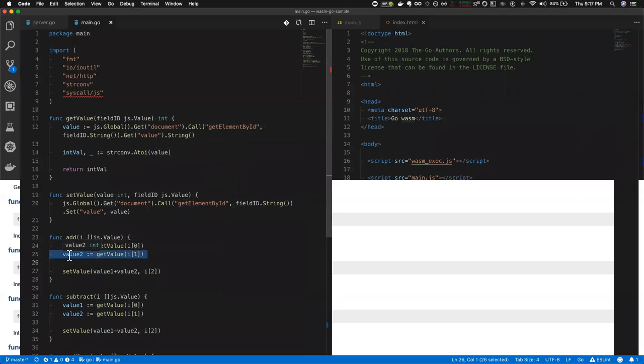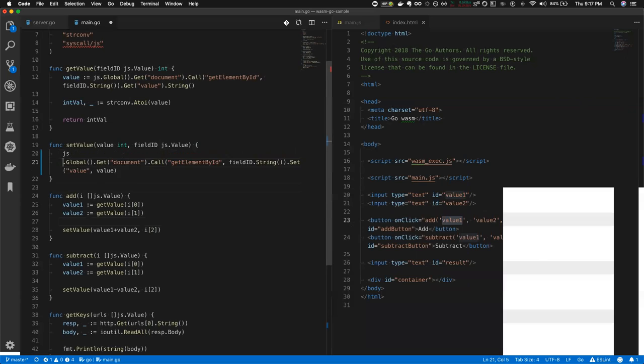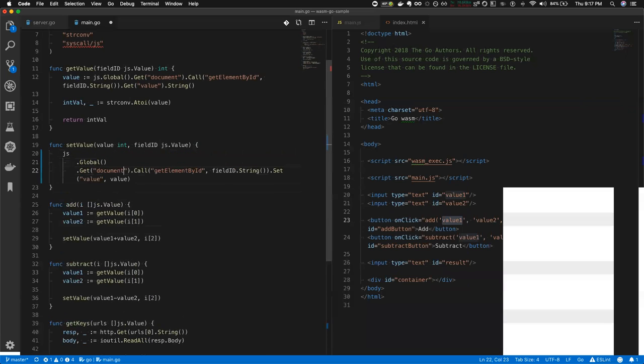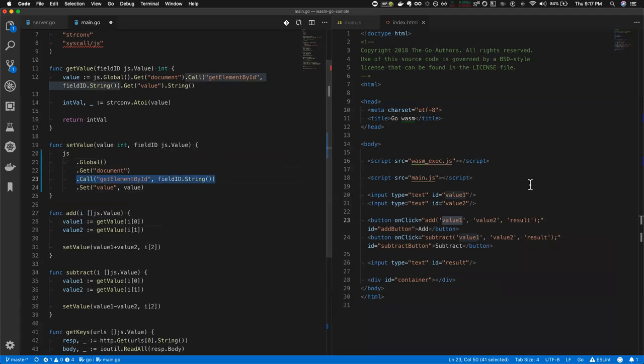Hey, Gaurav, one question. Yep. Hey, so in line number 20, you have chained a bunch of calls. So there's js global.get and then .call.set, right? And call is actually returning a type called value from the Go docs. So if let's say getElementById fails, does it still handle the whole function gracefully? All right, let's do that.